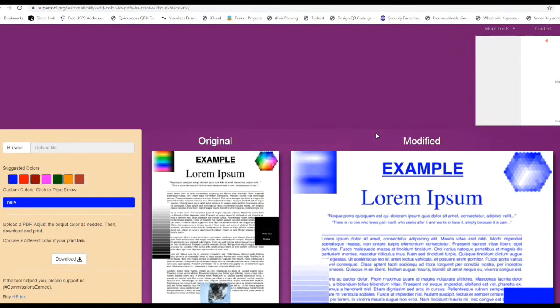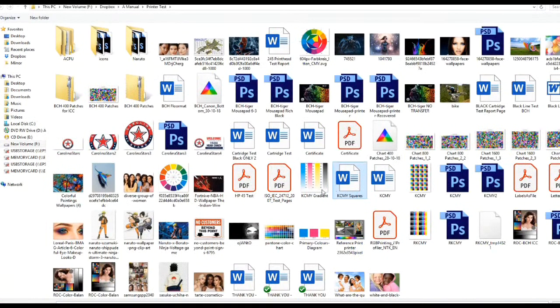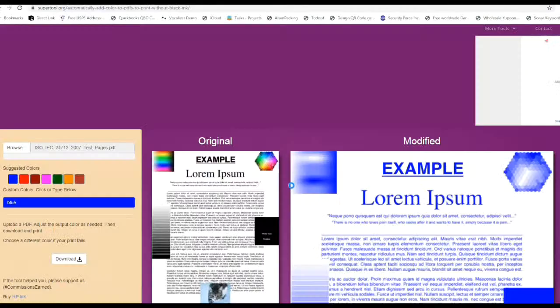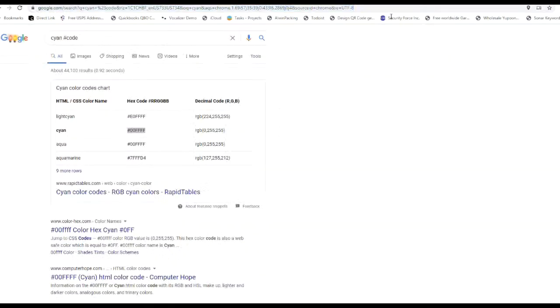There's a website that you can use to change a PDF into one color. I'm going to put this website in the description of this video. There are lots of software like Word and Excel. You can export your document into a PDF, then upload it to this page, and then pick which color you want to download.